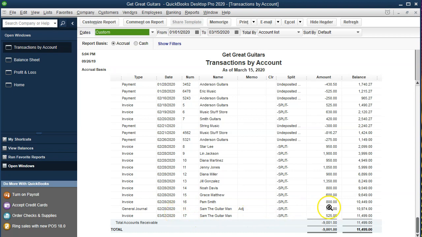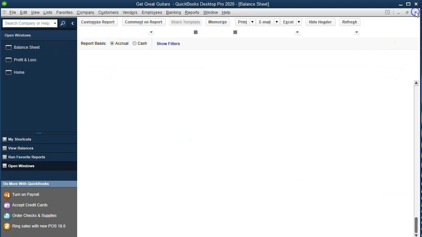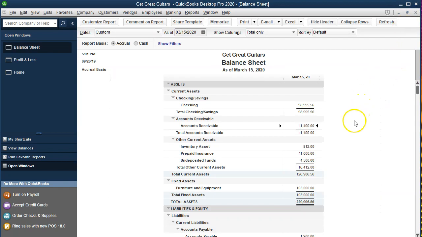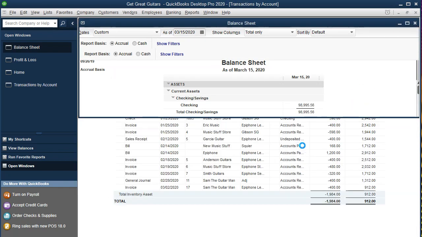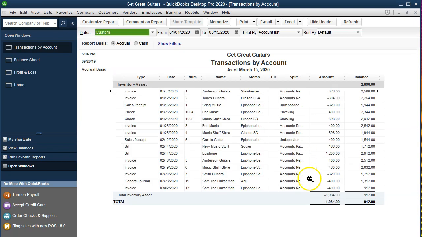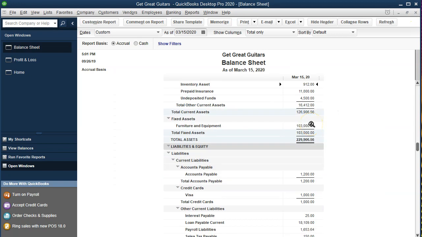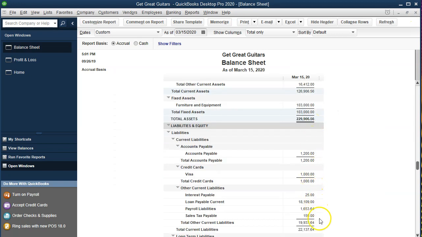228 was, of course, the journal entry, making us correct as of the cutoff, but now it's in there twice as of the invoice date of March 2nd. And then we also see that in the inventory, double-clicking the inventory, same scenario down here, and of course, finally, the payable down below. So we've got the sales tax payable.